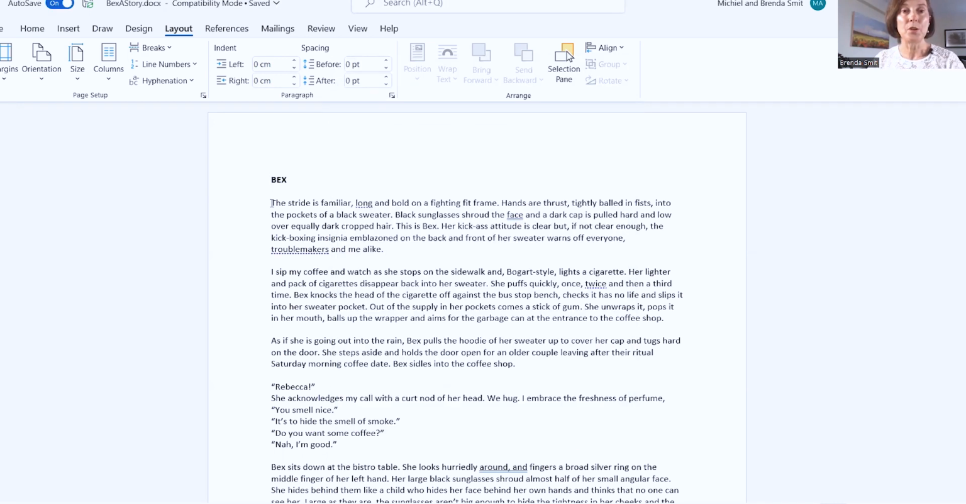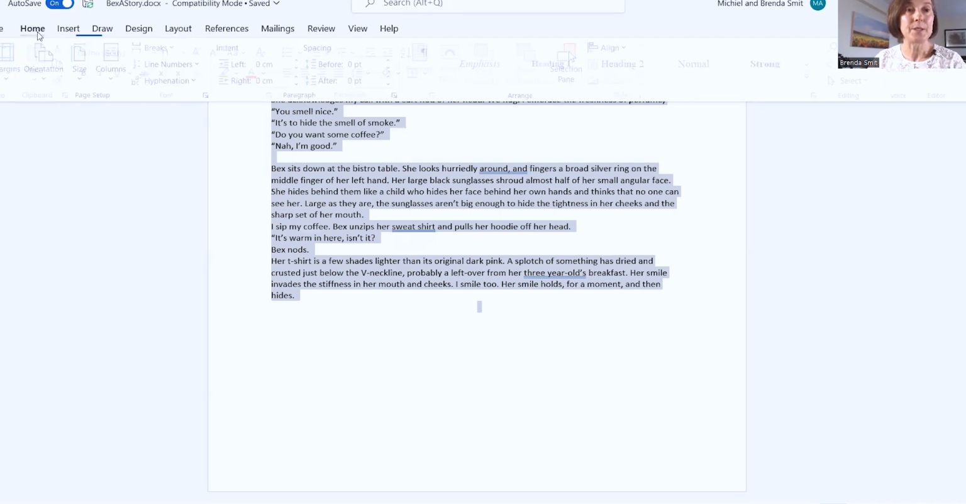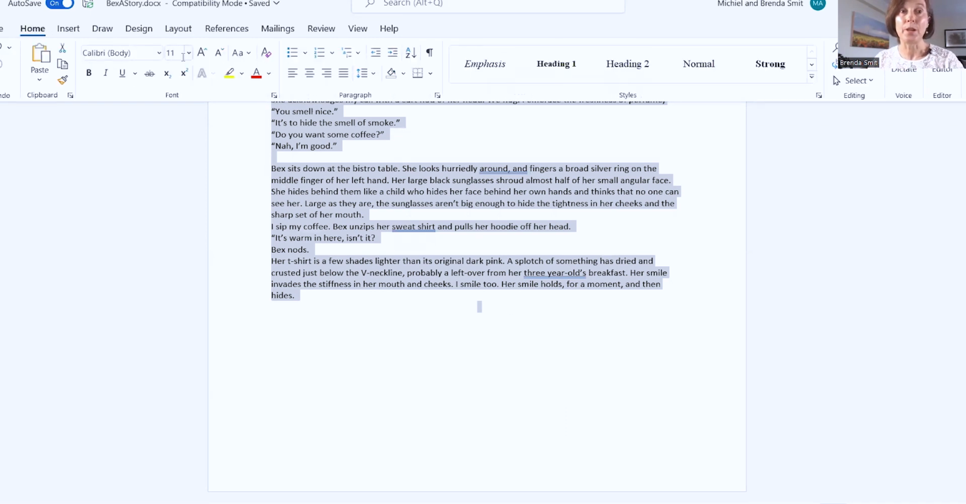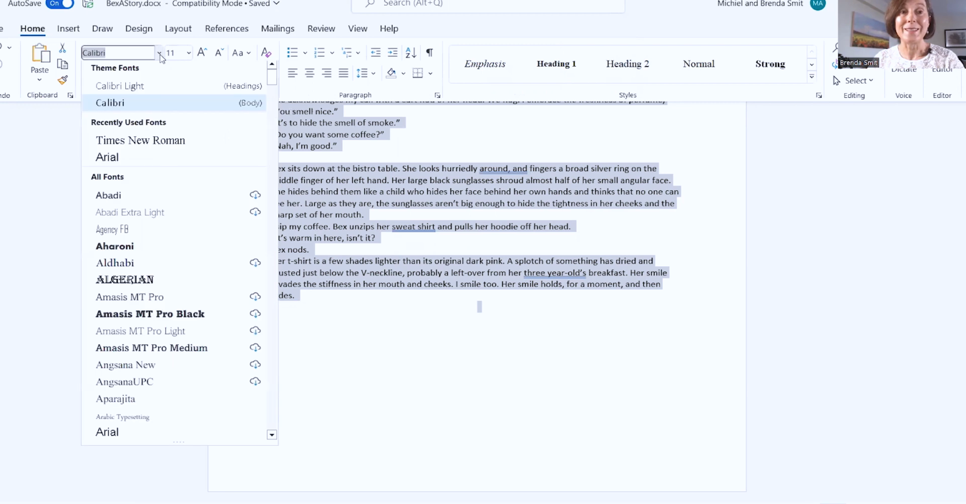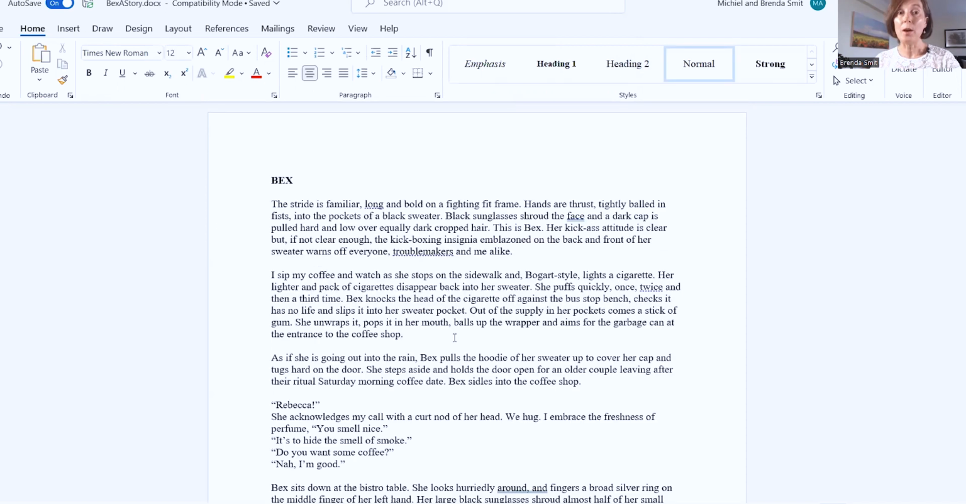The next one we're going to look at is our font. If I highlight my document, the font I have used is Calibri Body 11. That's one I really like. However, the required format is Times New Roman, and the font size is 12. So now our piece has been changed to the proper font and to the proper font size.